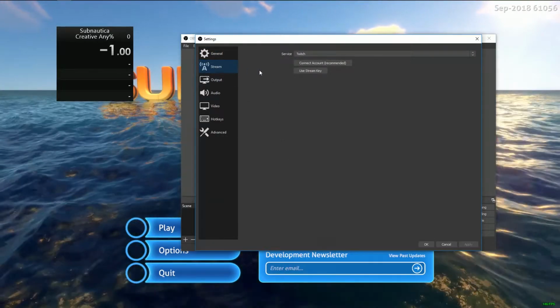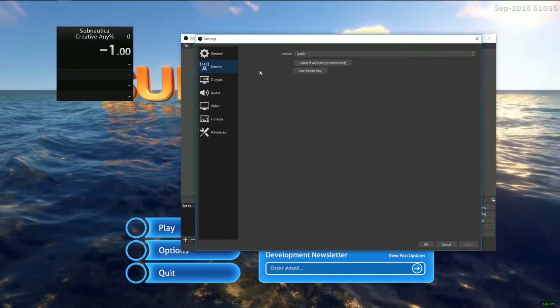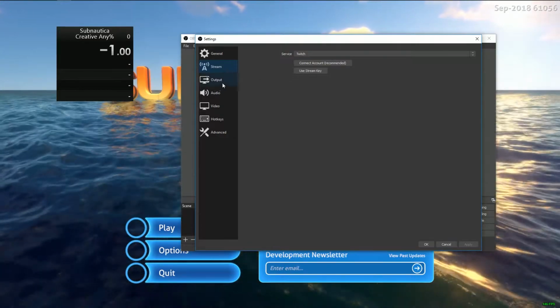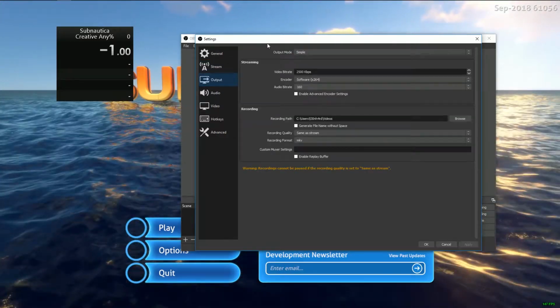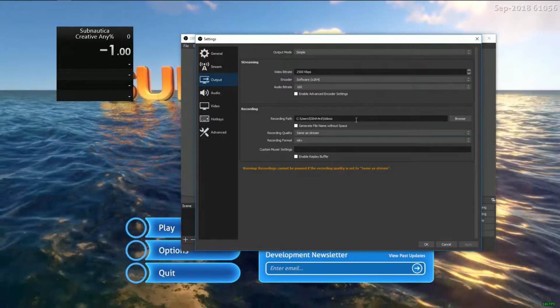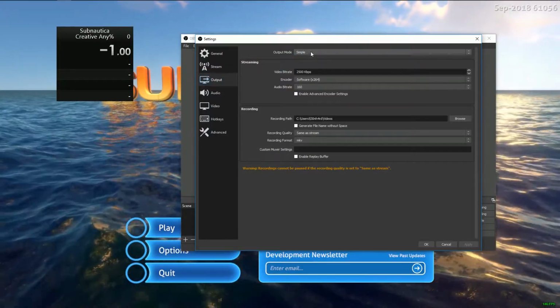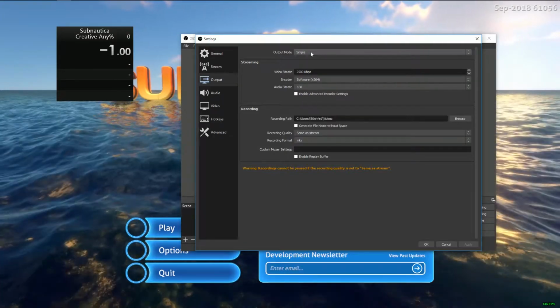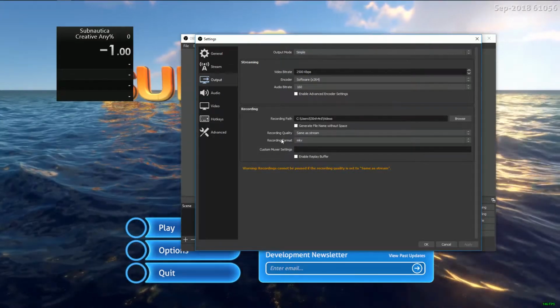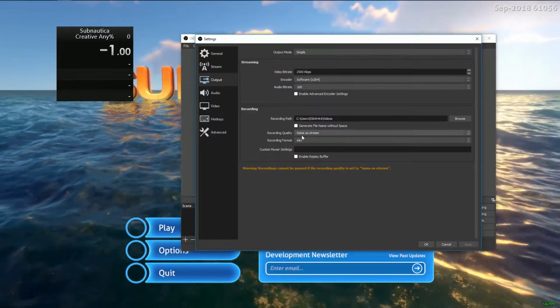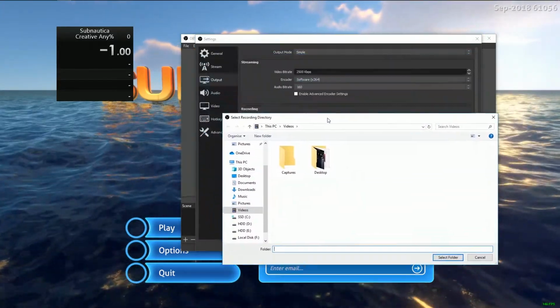Stream, here you can do all the settings for streaming. First you want to hit output. On output you can have it on output mode simple or advanced. It doesn't really matter. I like advanced more, but I used simple for a long time. You can just browse where you want to store your files.